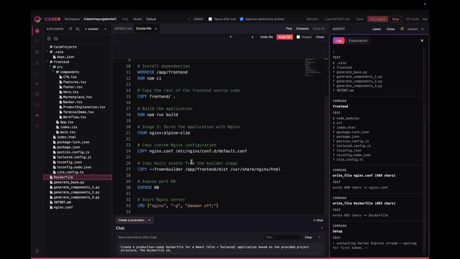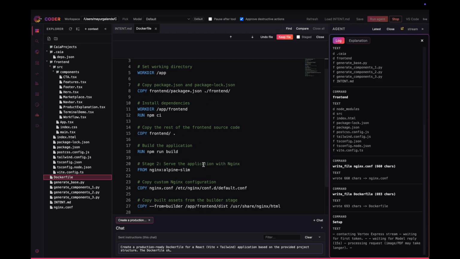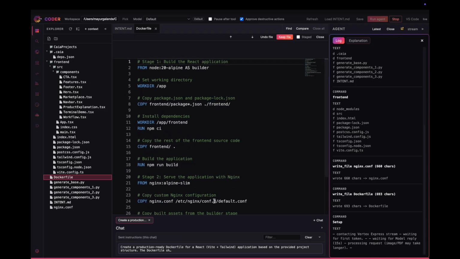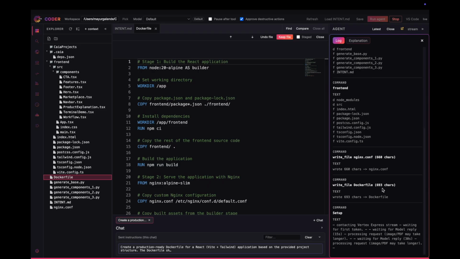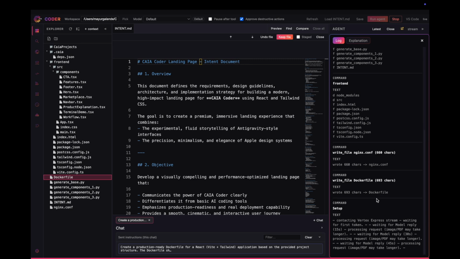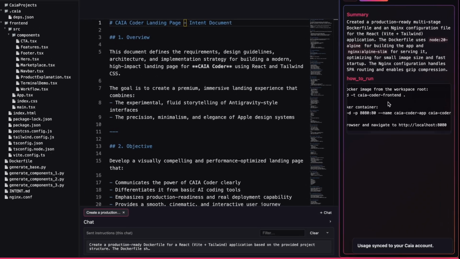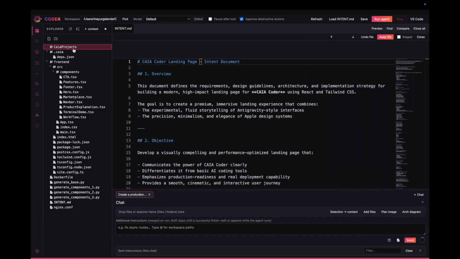Let's quickly review the Dockerfile. It looks well structured. It uses the correct base image, installs dependencies using npm ci, copies the project files, builds the application, and exposes the correct port. It also includes proper instructions to run the container, so our container setup looks good. Now let's move to the Kubernetes setup.